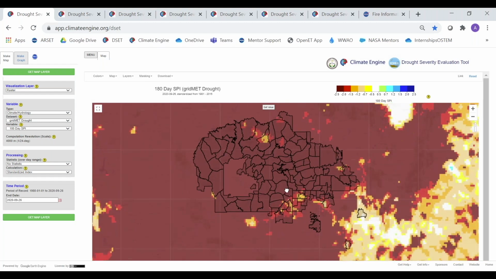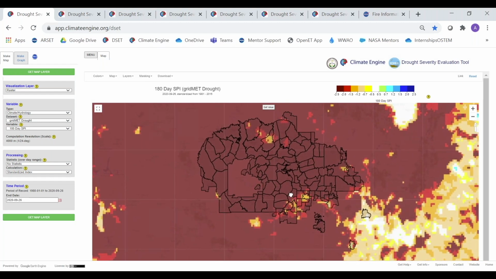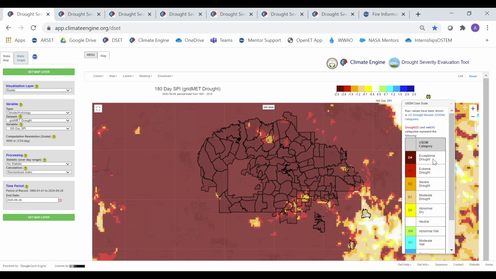So this is pretty striking. The Navajo Nation has been in a pretty extensive drought this summer and this fall. So we can see here that given the drought designation, the Navajo Nation is in an exceptional drought for most of the nation.